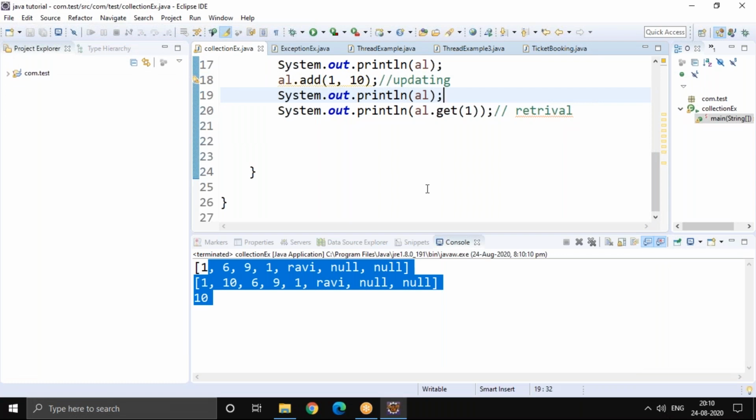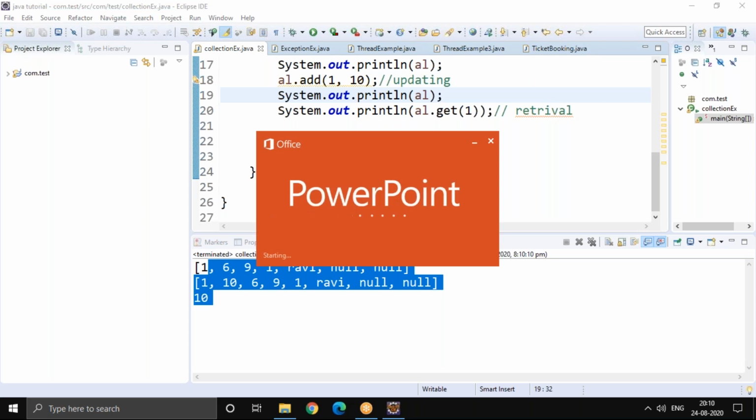In the linked list, your updation is faster. Why? Because of the structure in which it stores the data. Your linked list is going to store the data in the form of nodes. That's the reason your updation is a little faster in your linked list. I think you are clear with this, right?